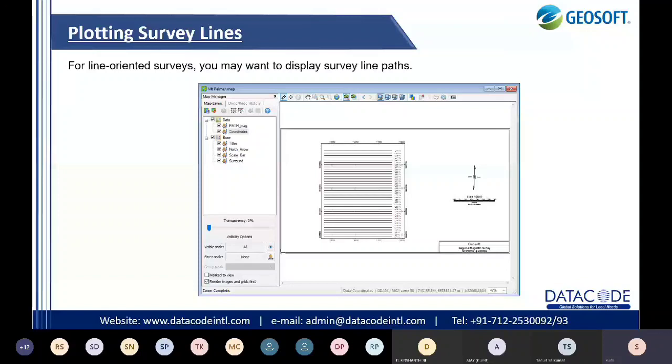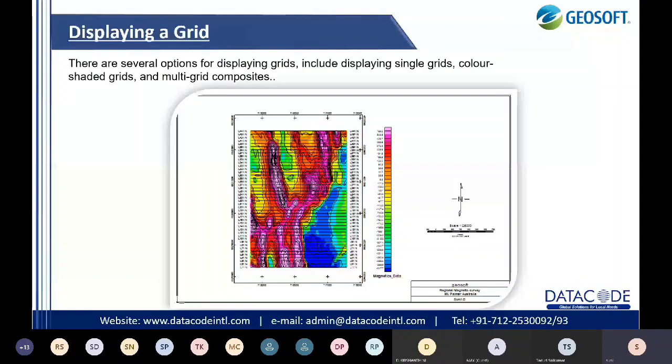Here you can create a single grid or multiple grids together, and there are various types of gridding methods you can use here. The geostatistical method like kriging, by using variogram, you can create a very accurate grid of your data. Then minimum curvature is there, then the triangulation method is there. So that kind of various gridding methods are very useful. And also you can create multiple grids, and you can create multi-grid composites also.